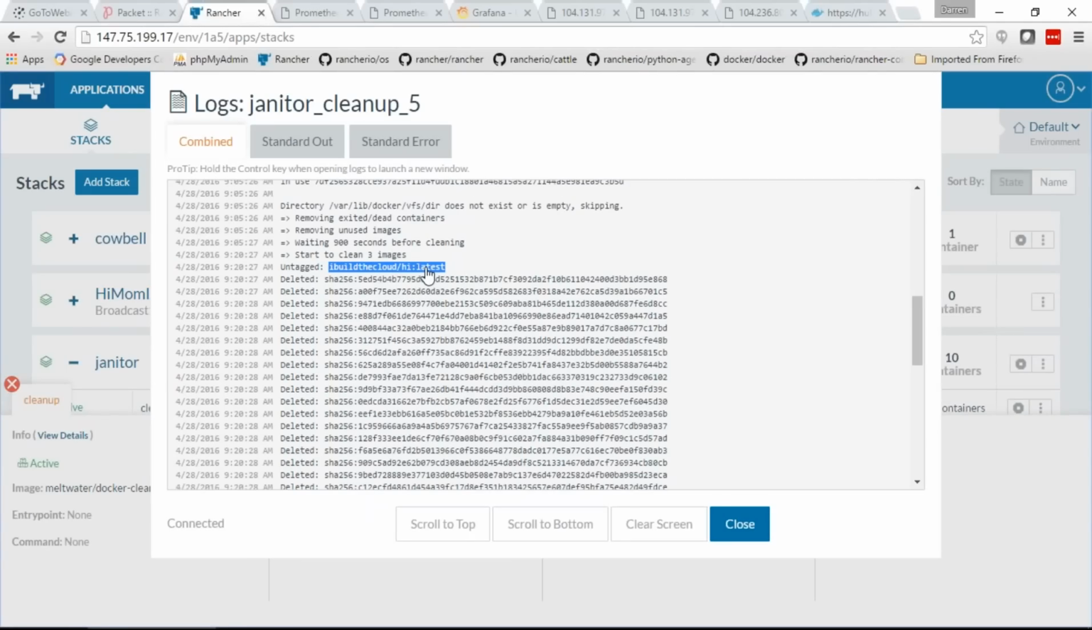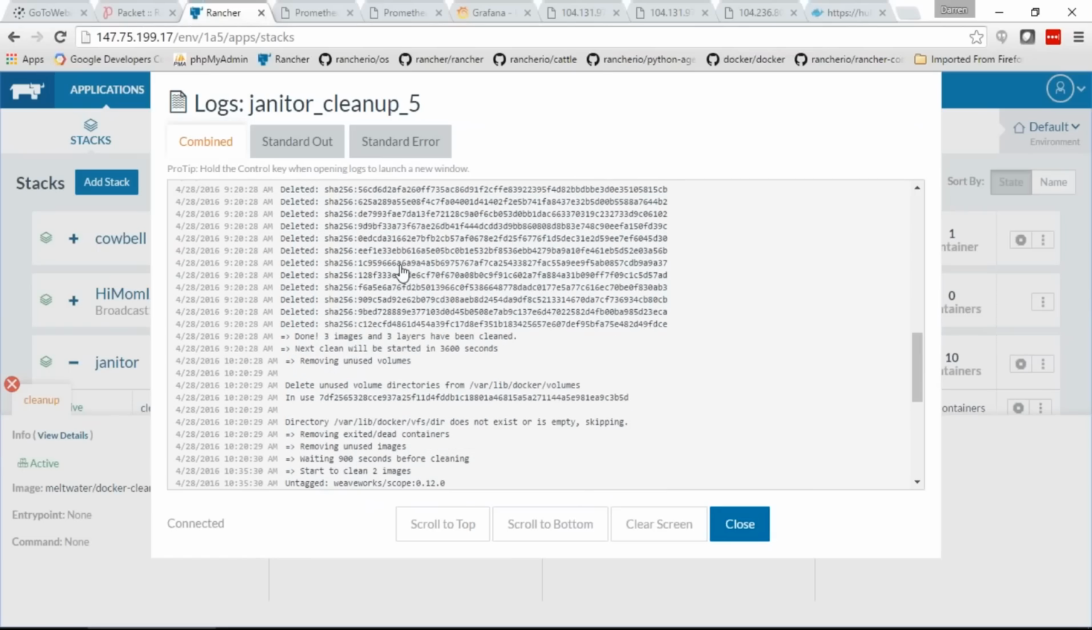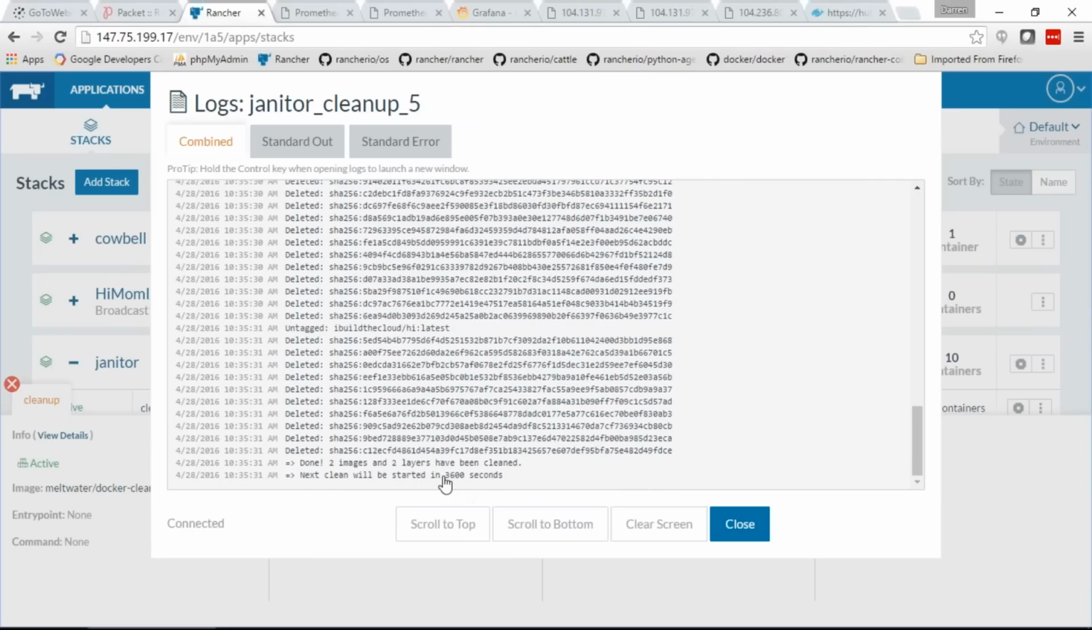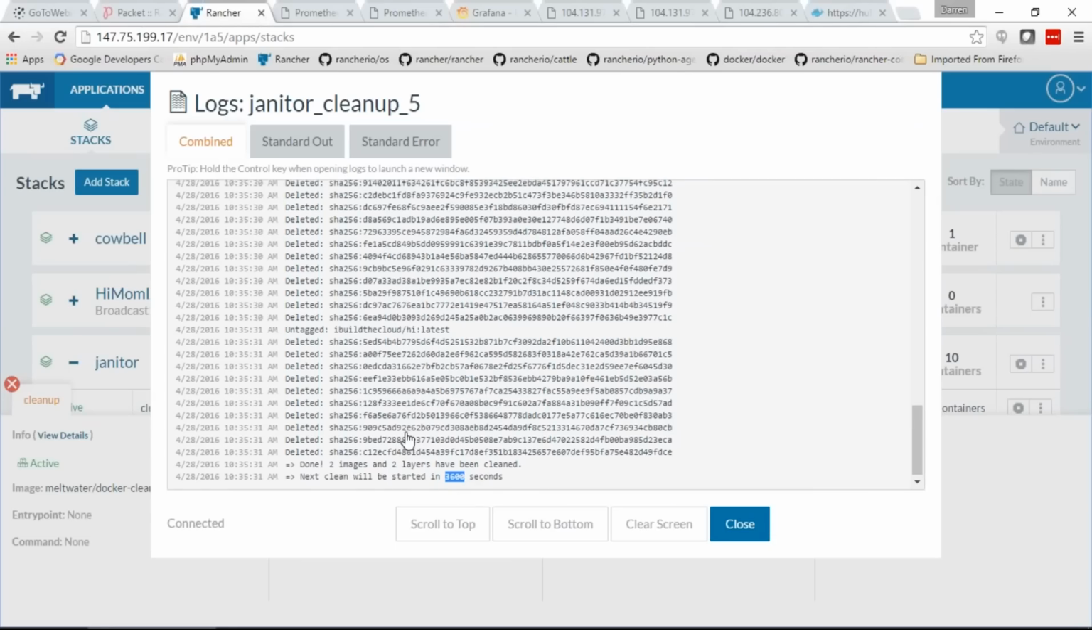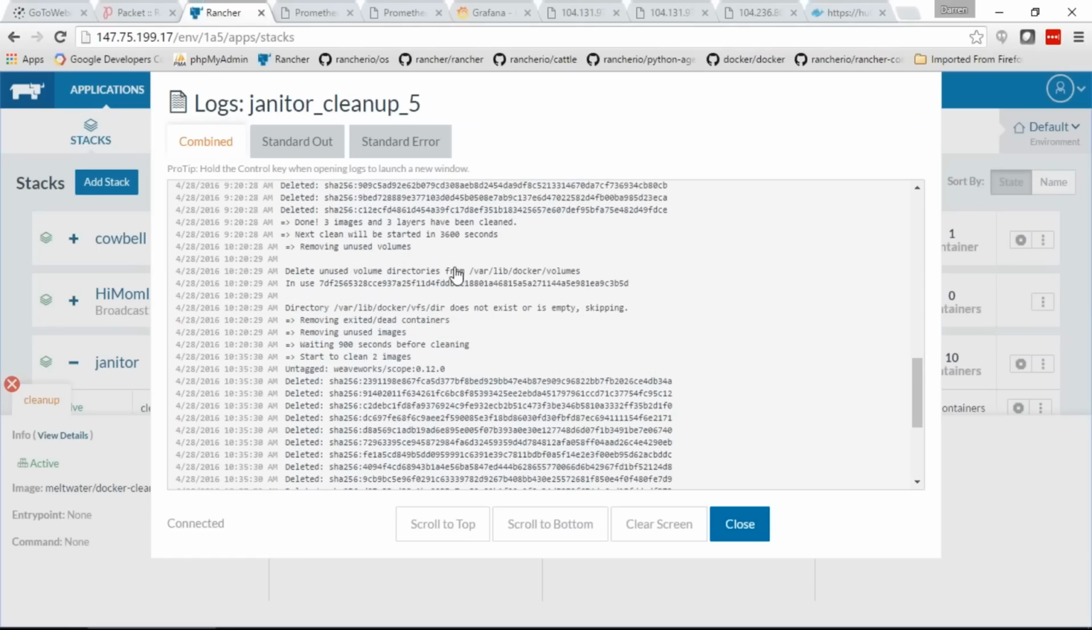I deployed that and then I deleted it, and so it found that it didn't need this. You can see it's been doing various cleanups. The interval right now is an hour. You can change what that interval is, but this will just sit there and run and look for unused things and delete them. So it helps to keep the disk usage low. Works really well.